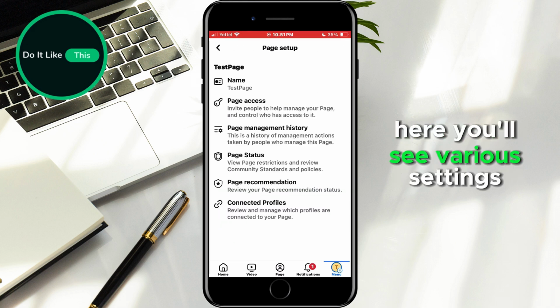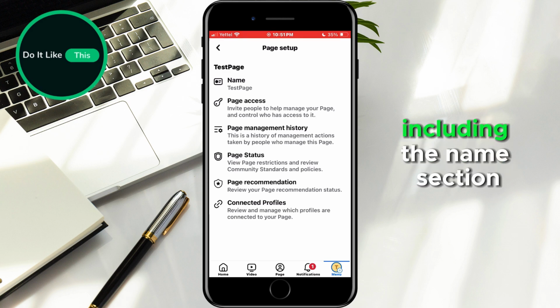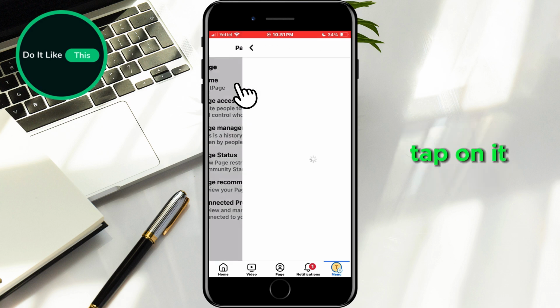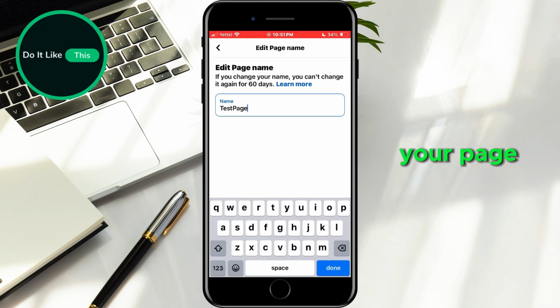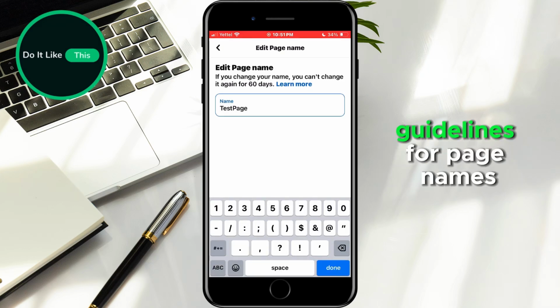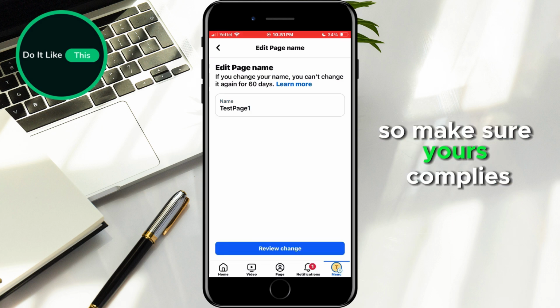Here, you'll see various settings related to your page, including the Name section. Tap on it, and you'll be able to enter a new name for your page. Keep in mind that Facebook has certain guidelines for page names, so make sure yours complies.